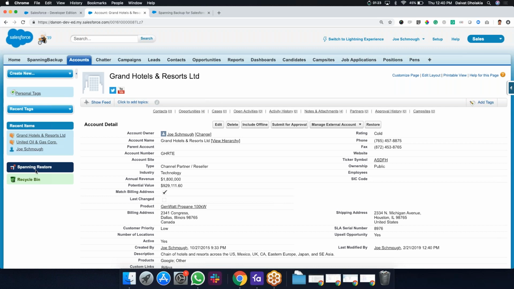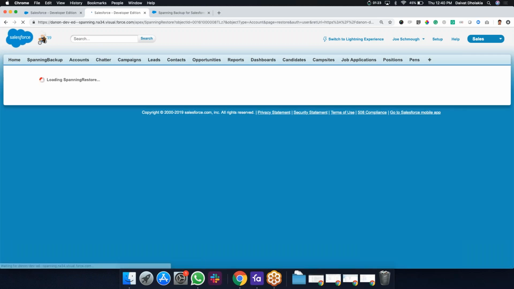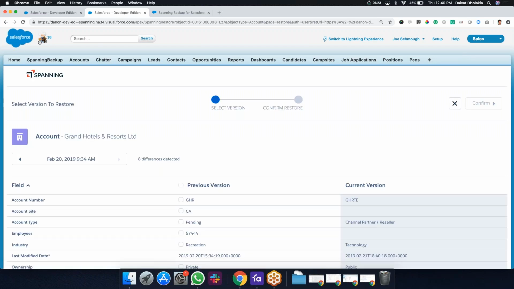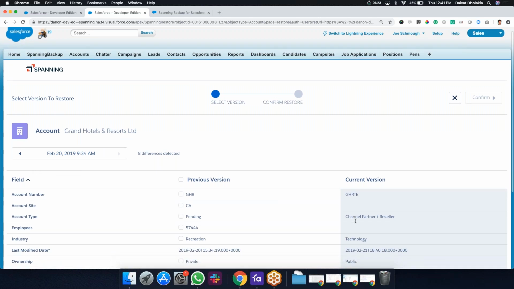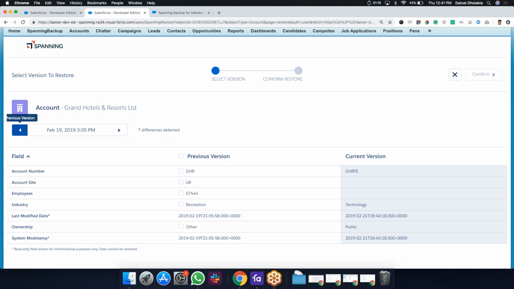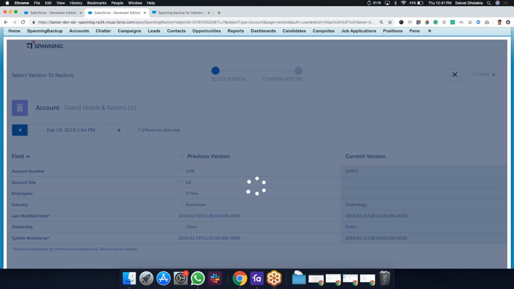But thanks to Spanning Backup, we have restore functionality built on the page layout itself. And that means that I can get a side-by-side comparison view of the changes in specific fields from what they are in Salesforce versus what they are in my prior backup. I can also navigate to prior versions of the backups, and as you can see, there are different fields that are getting modified. So from here, I can select individual ones, or I can go ahead and restore all of them. But this is available for end users as well.